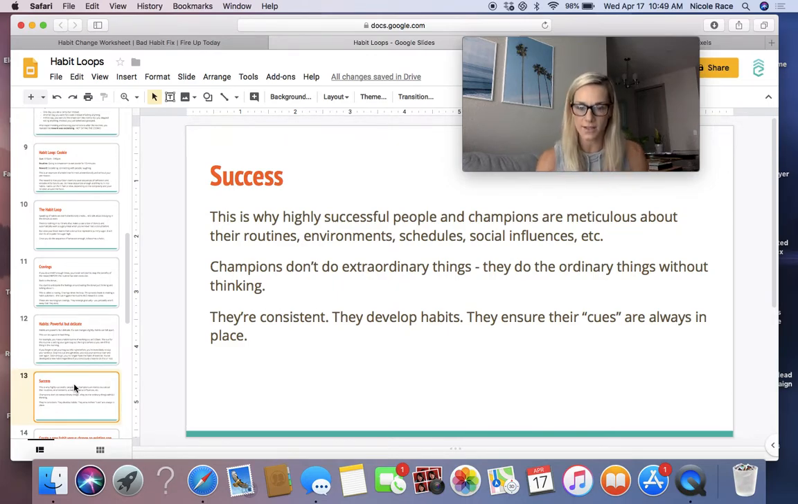They develop process around things that are important to them. And they ensure that those cues are always in place every single day. They try to control all of those components as much as possible, and they have boundaries and layers of protection to ensure that those things are always in place, even when the going gets tough.